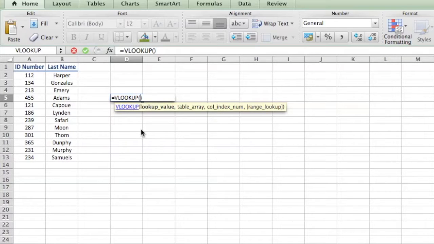And VLOOKUP has 4 arguments. So the first argument is the name of the item you are searching for. In this case, that's the ID number of a student. So we're going to be looking for student 301. And it's important to note the first argument uses the leftmost column every time. So that's called vertical lookup. It will take the first column and vertically go down to find that value.